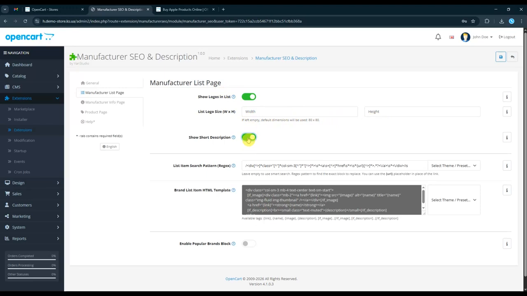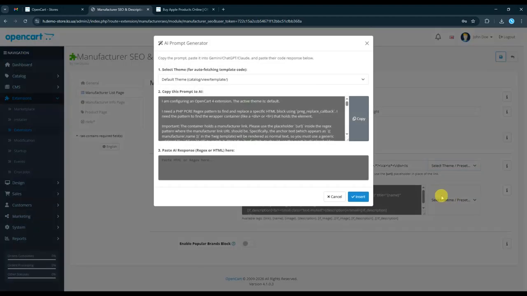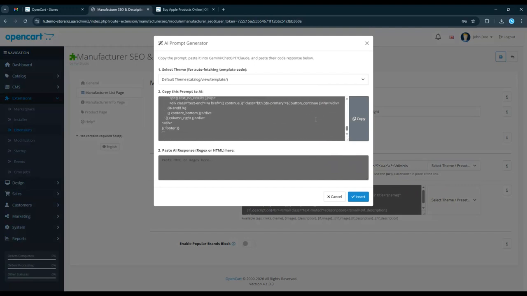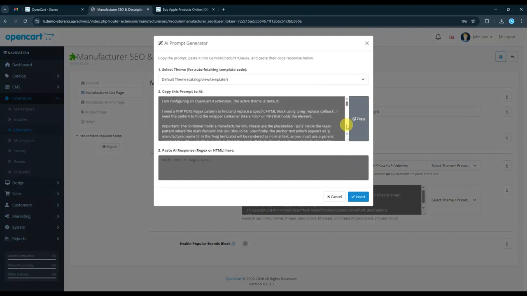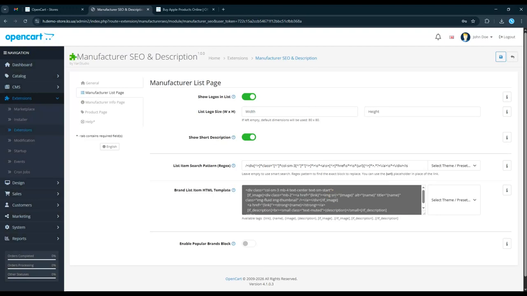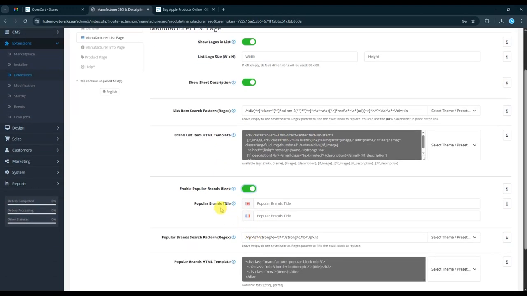To make this work seamlessly, the extension uses regex patterns and HTML templates. It works out of the box for default and Journal 3 themes. But if you have a custom theme, we've built in an amazing AI prompt generator. Just select Custom Theme, AI Prompt. From the dropdown, copy the auto-generated prompt, feed it to ChatGPT or Gemini, and paste the code it gives you back into the extension. Below that, you can enable the Popular Brands block, define its title, and adjust its search pattern.